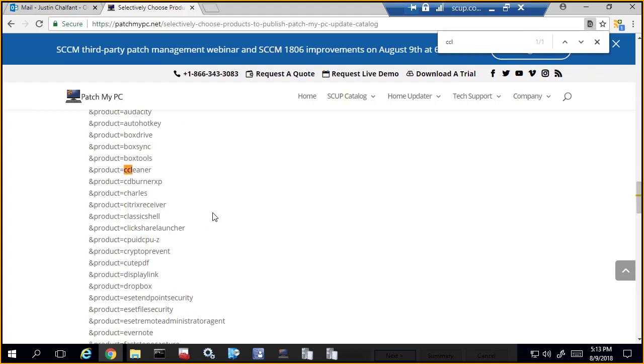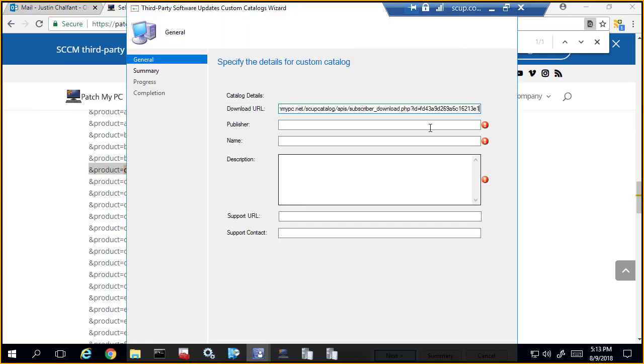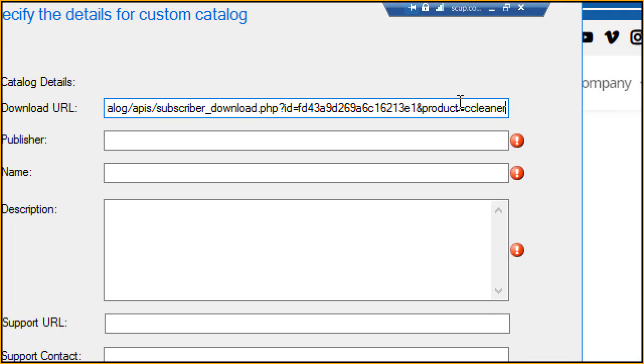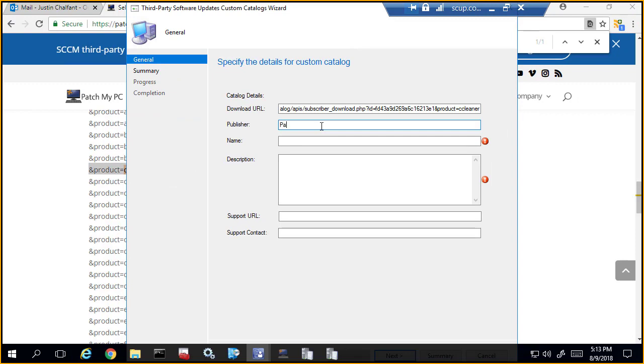So let me just go search out for one. I'm going to do CCleaner in this instance. Let me copy that. Coming back to where we're adding a custom third-party catalog, I'll paste that at the end. So we can see we have our catalog and we're saying only import where product is CCleaner. I'm just going to go ahead and append this here. We'll call it patchmypc-CCleaner.